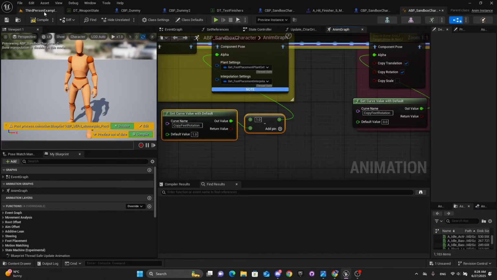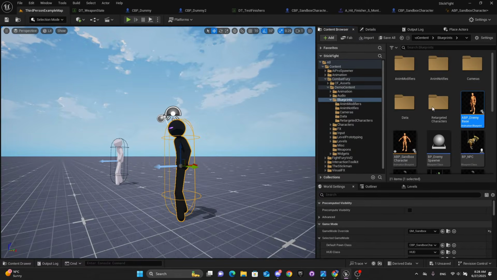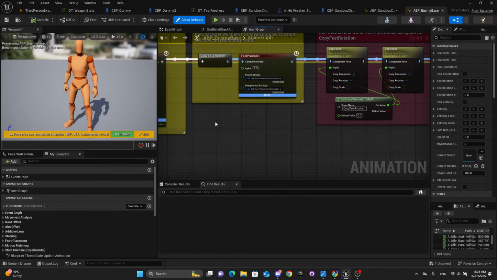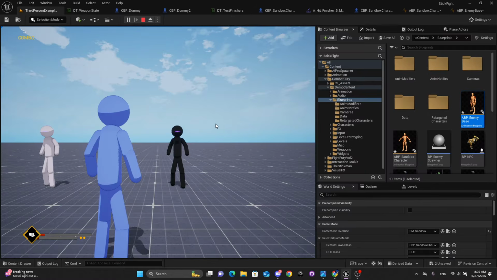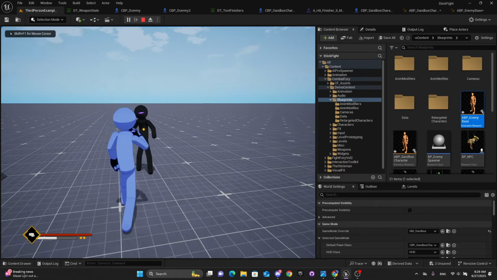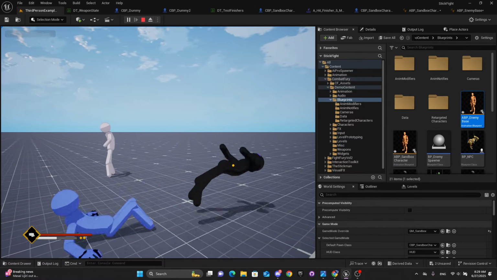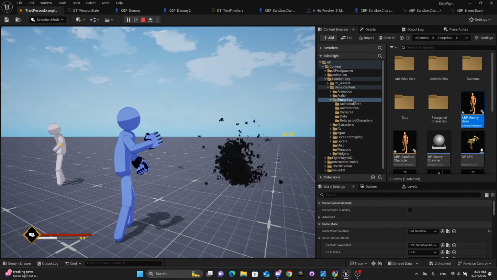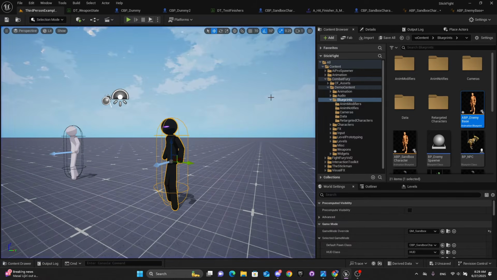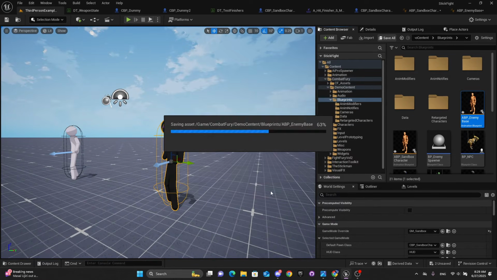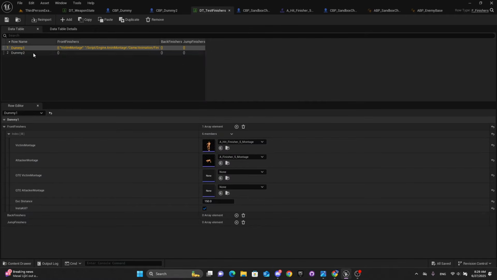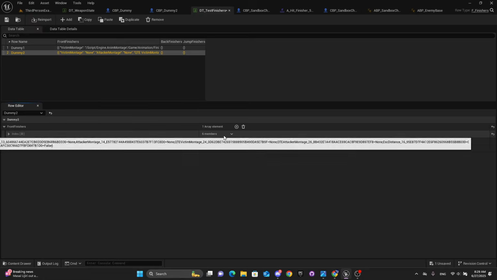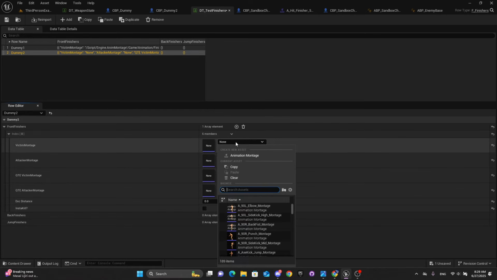Next step, we're going to do the same for the enemy. We copy the same node and done. And now if we test, as you can see, the issue is gone. Perfect. So now we have a finisher for dummy 1, and if you want to test for dummy 2, we can do the same, and we can assign a completely different finisher.